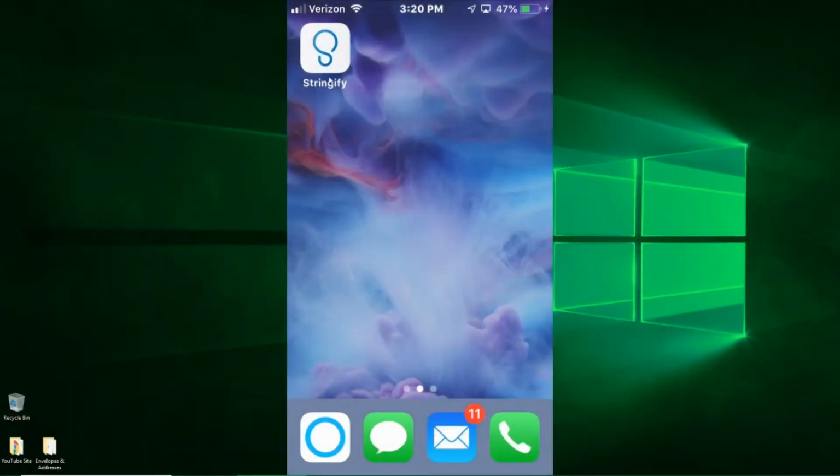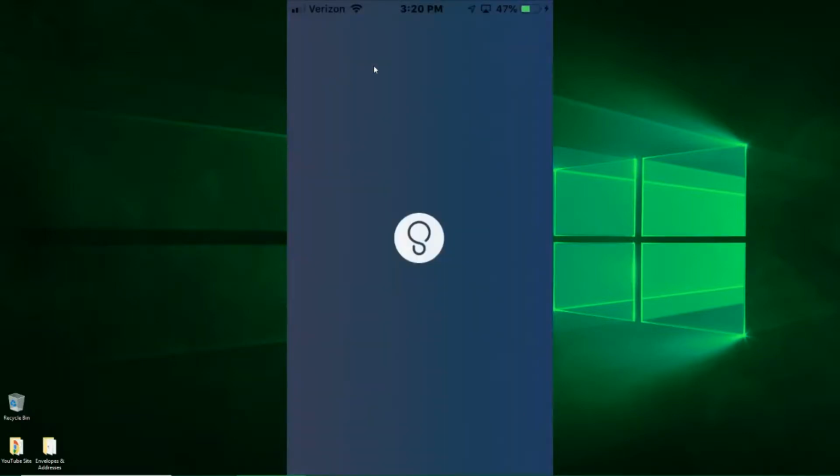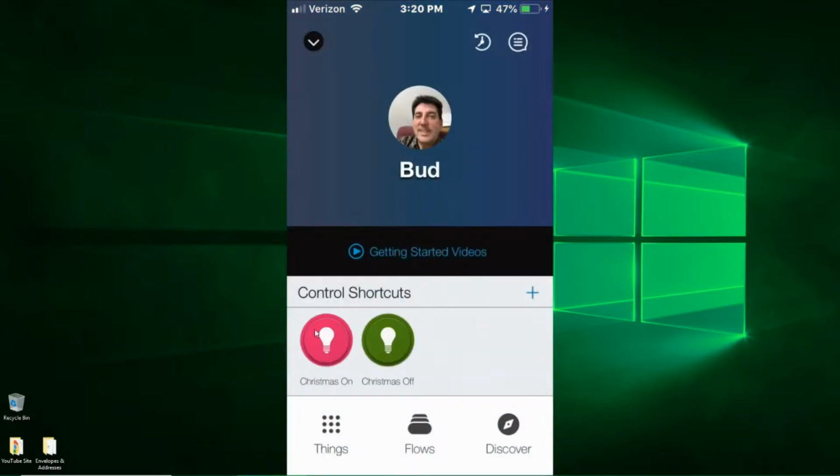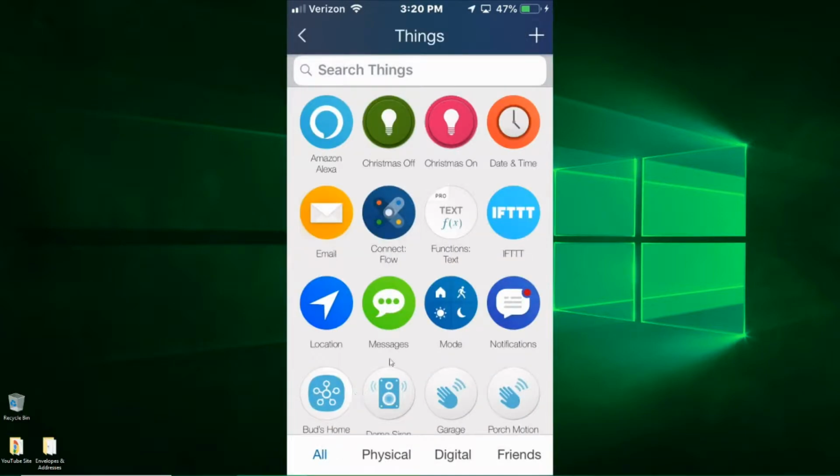Okay, so let's go into our Stringify app here, and I'm just going to click on that. I have two buttons here, Christmas on and Christmas off. I'm going to show you quickly how to create those buttons. So you'll go into Things, and let me click on Things. And then you'll see inside Things this plus button. You'll want to click on the plus button there to add it.